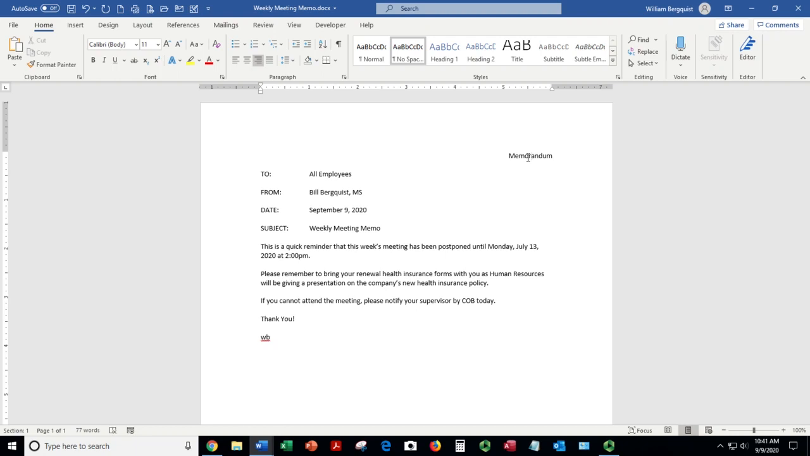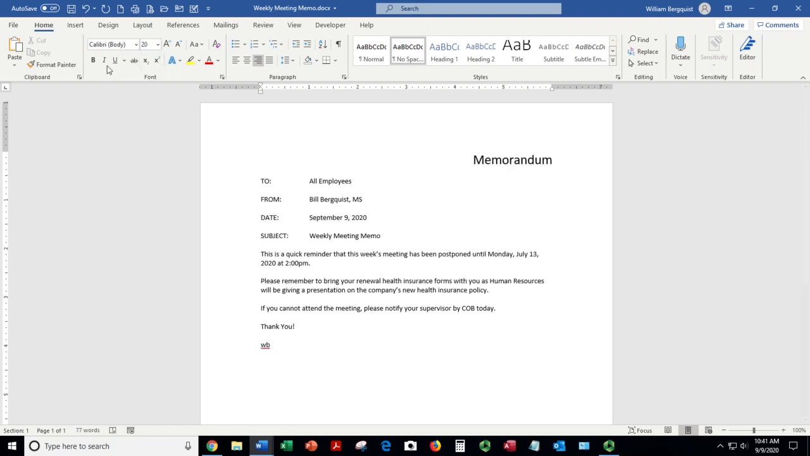Let's change the font size to 20 point and bold. Now, a lot of people highlight the word, but you don't have to highlight it. If it's just one word, just have the cursor in there and you're good to go. You go to 20 point, bold. Okay.